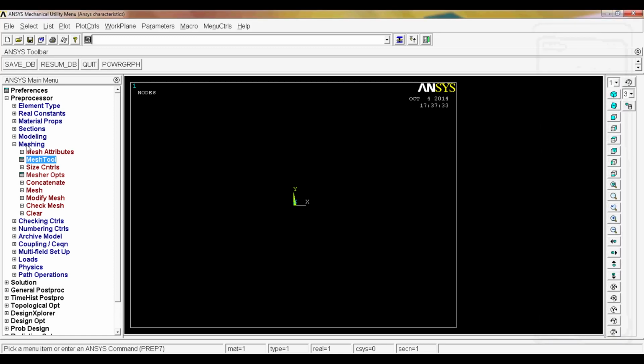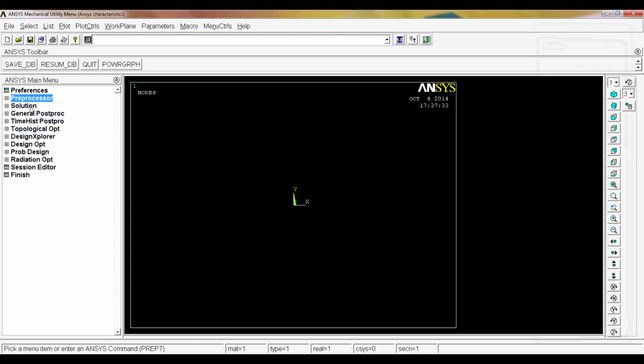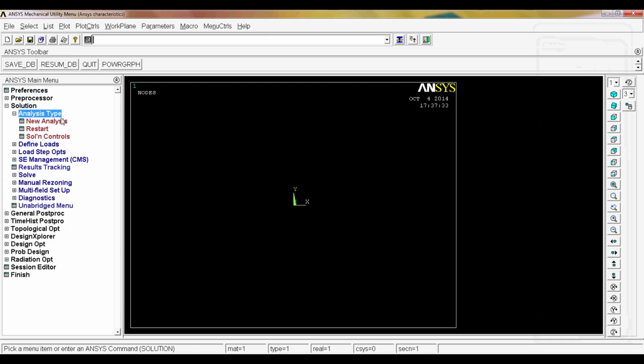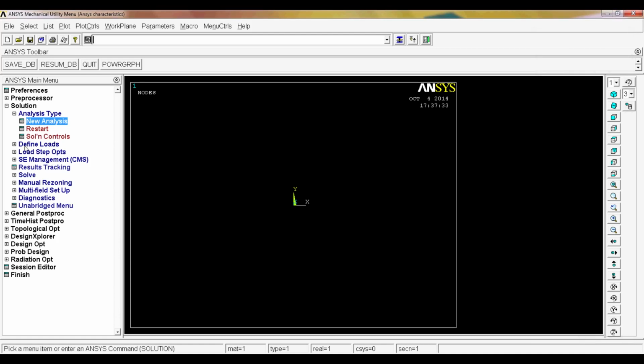And normally after you have your model and your mesh, you can go to the solution menu and select the type of analysis that you're going to perform. Here you have, for example, static, harmonic, transient, and others. You can control the solution options, define the loads that you're going to apply to your model, and the load step options. After you have all this set up, you go to solve and solve your current load step, your current model.